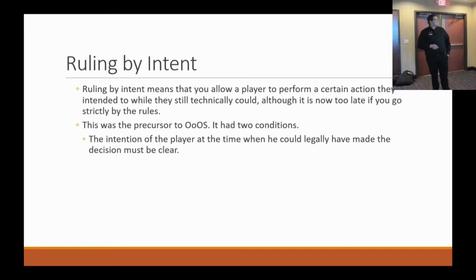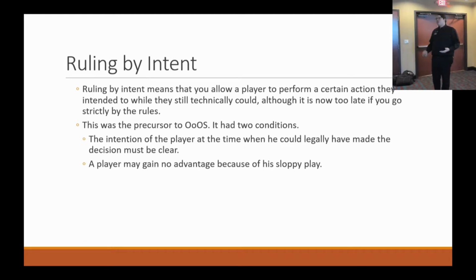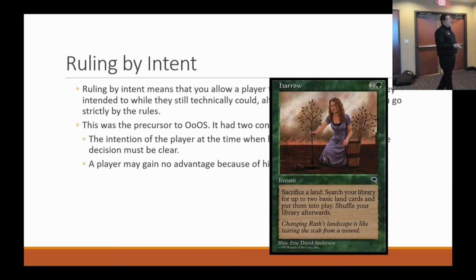The first thing is that the intent of the player at the time when he could legally have made the decision must be clear. So again, going back to Harrow, obviously he's trying to get 2 lands. I don't think anybody is going to argue that. The last thing is that the player may gain no advantage because of the sloppy play. Moving Harrow to your graveyard accomplishes almost nothing. There's no extra information that I get from that. There's no advantage of trying to trick out my opponent. All I did was move it to the graveyard too quickly. Again, all it says to do is to search your library for 2 lands and put them into play. I'm pretty sure that I'm playing that to get 2 lands.